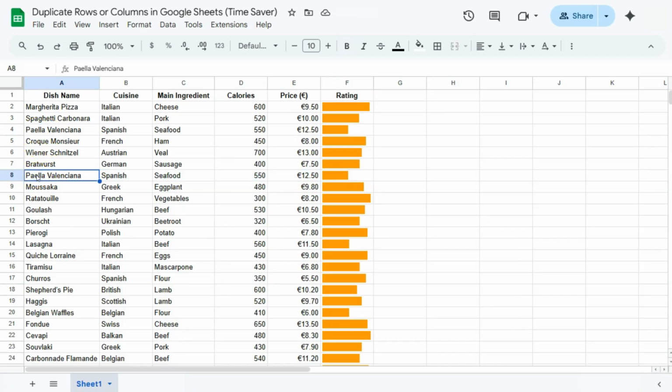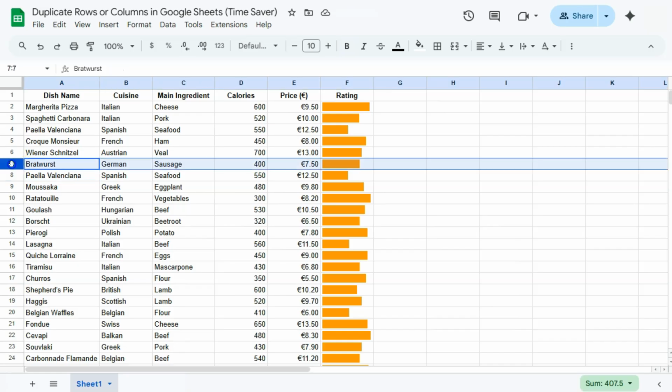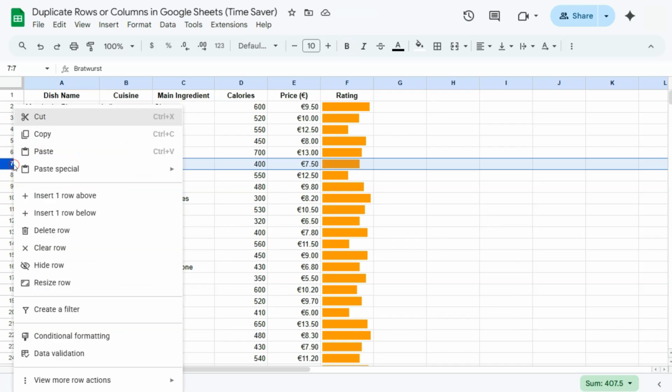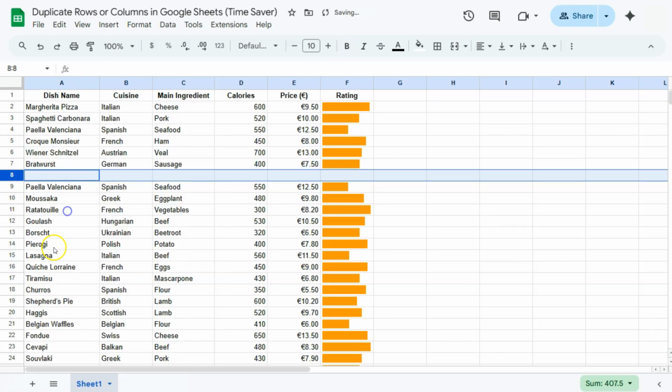But what if I wanted to paste it in between 2 rows? So I still have that copied. What I'm going to do first is to, let's say, have it in between my row 7 and 8. Select row 7, right click on it, and insert one row below. Depending on where you want to have that inserted, you're just going to select that. There you have it. And again, right click and paste.